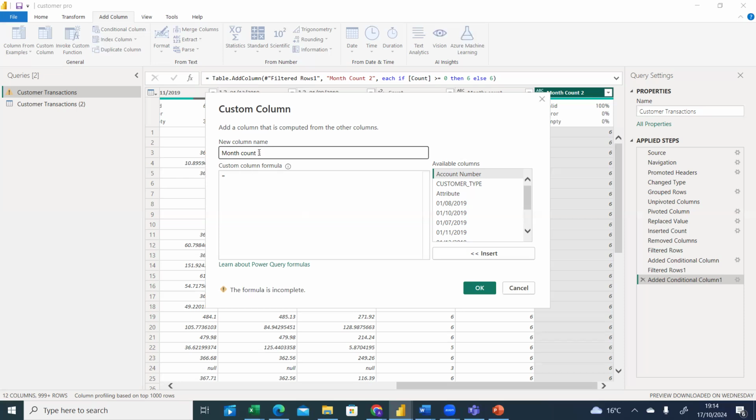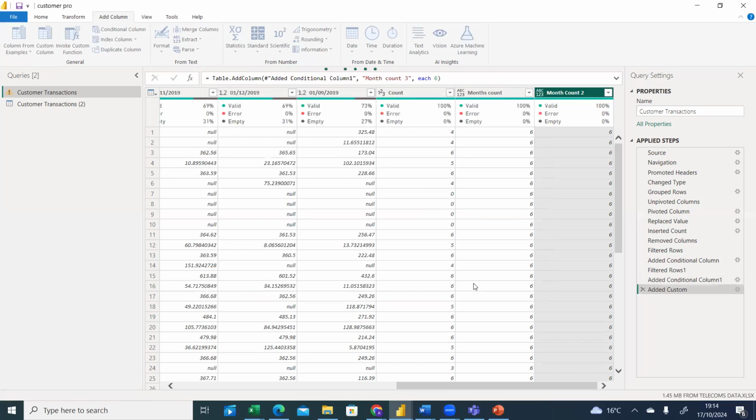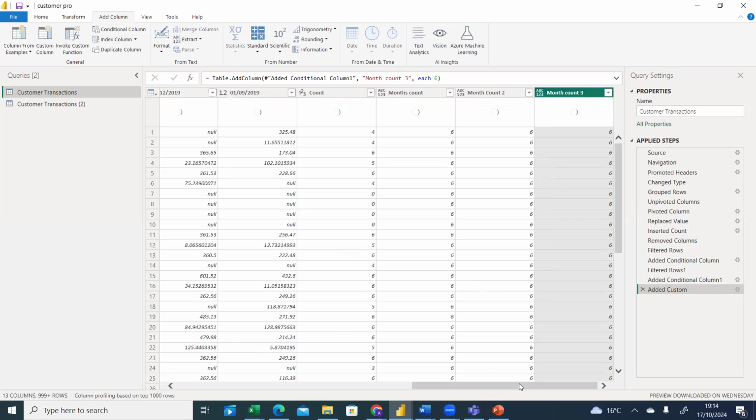Or it's a custom column. You customize it. This is my month count. This is the column name. What should it be there? Equals to 6. I want everything to be 6. You click on OK. The month count name, you can see everything is 6. Just showing us different methods you can arrive at that 6.